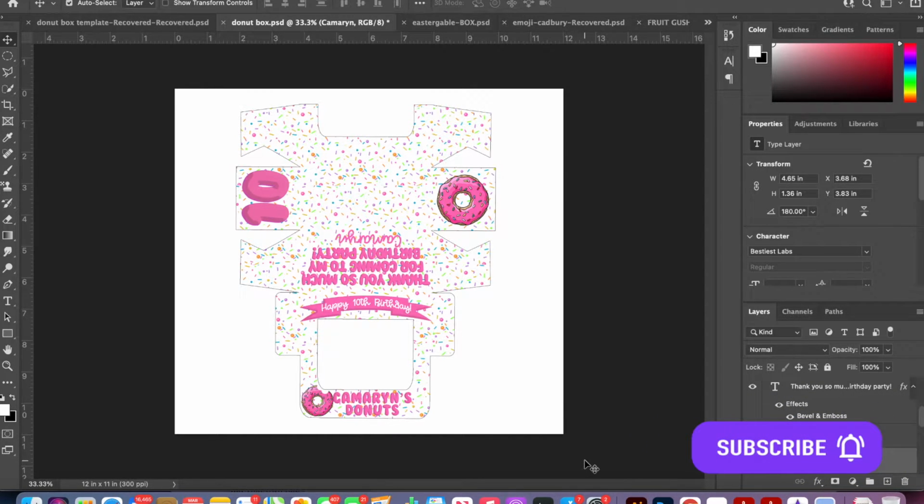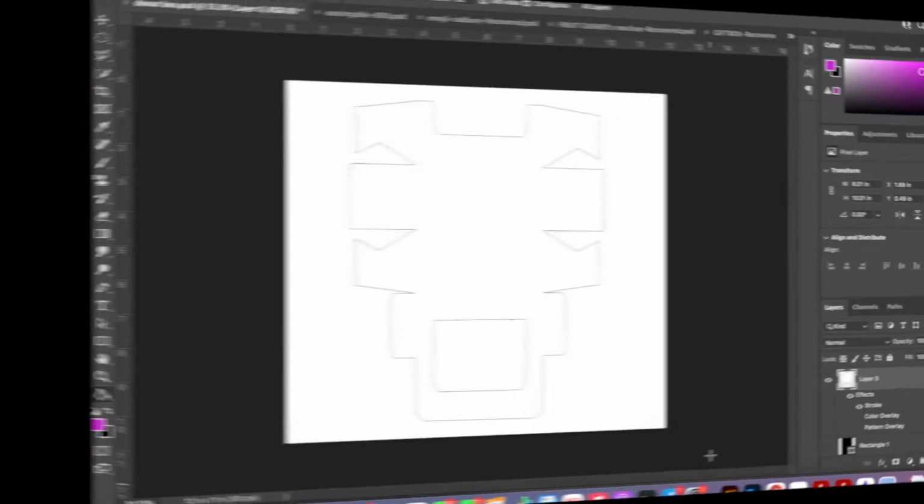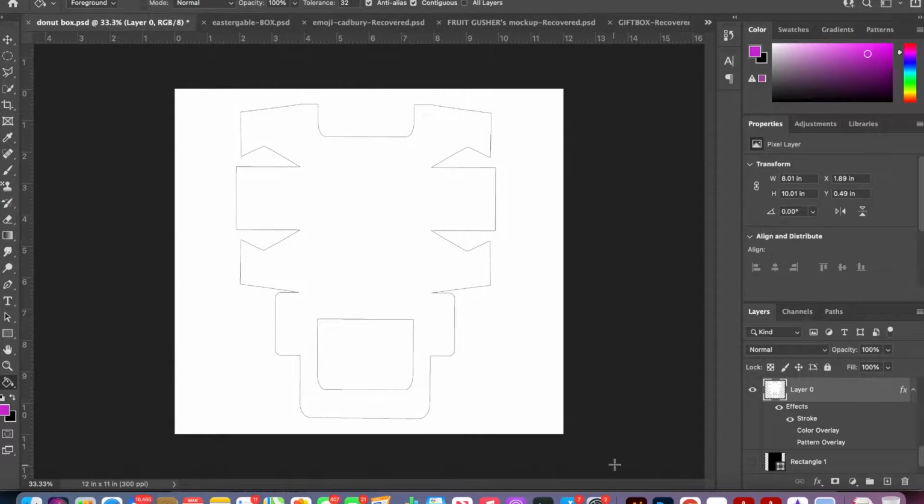The background that you're looking at is a 12 by 12. However, this project does fit on an 8.5 by 11 sheet. The thing that I would do is change the background. You do have a few choices.